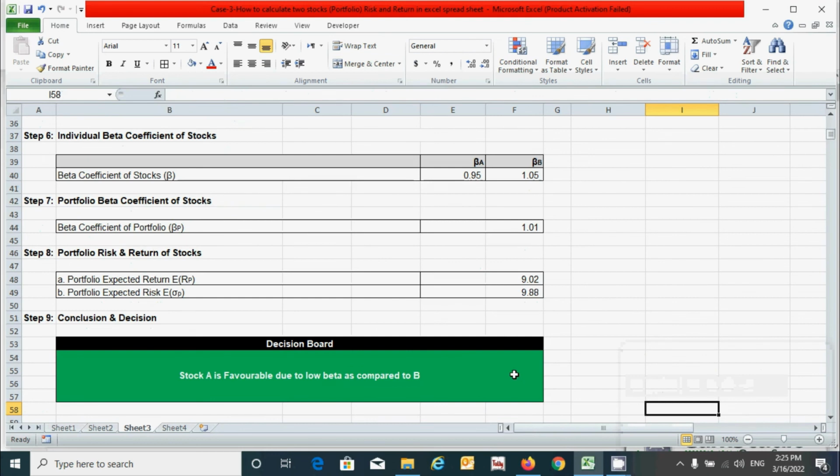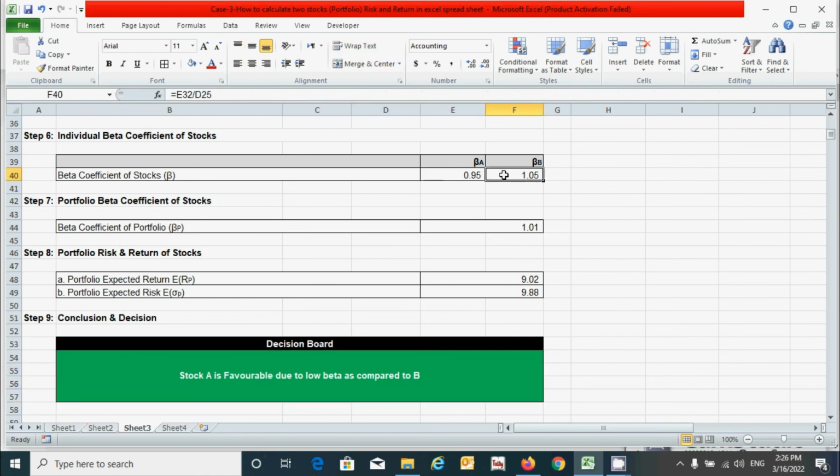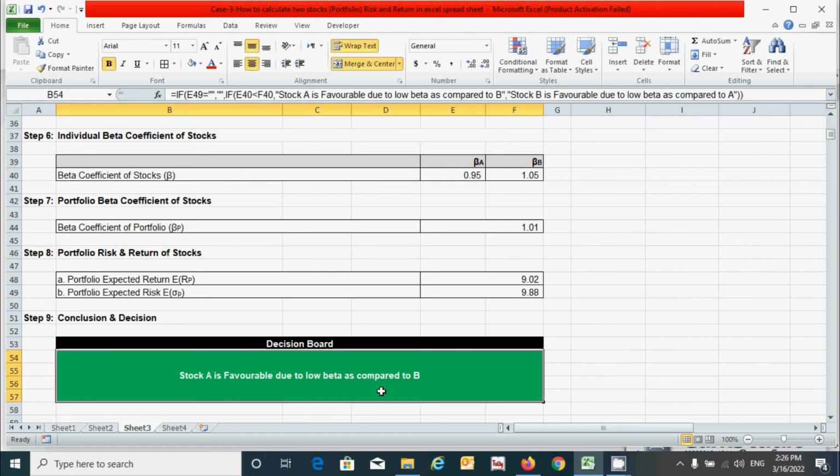Okay, let's move on to the next final step, which is conclusion and decision. So under this step, our decision board is showing that stock A is favorable due to low beta as compared to B, right? The decision can be low beta. Okay, under this model, the beta is considered as a risk. You can see that the beta coefficient of stock A is lower than beta coefficient of stock B, so our decision is showing this one.